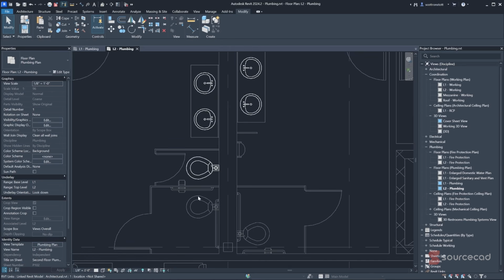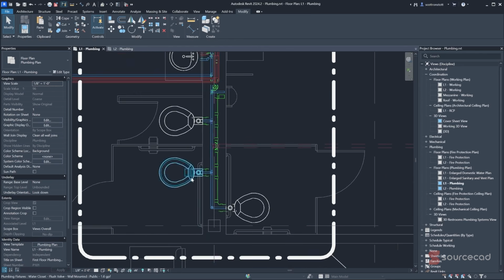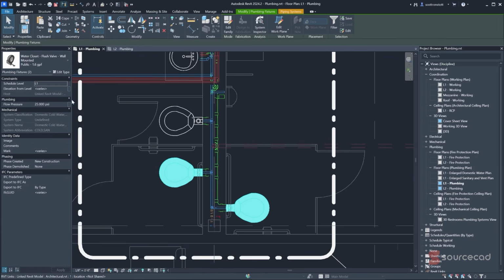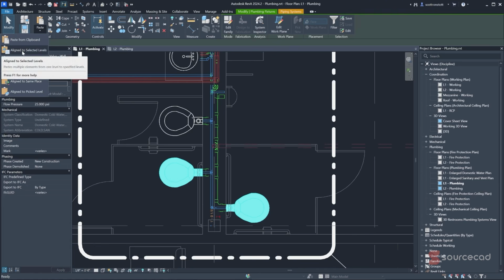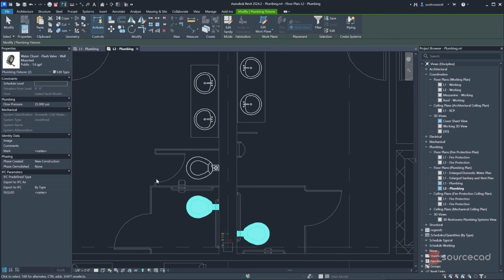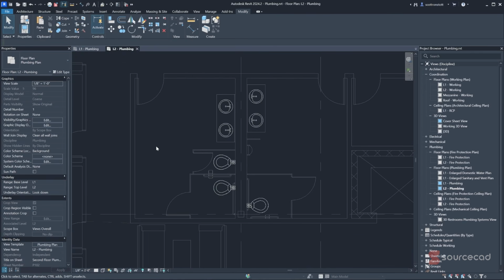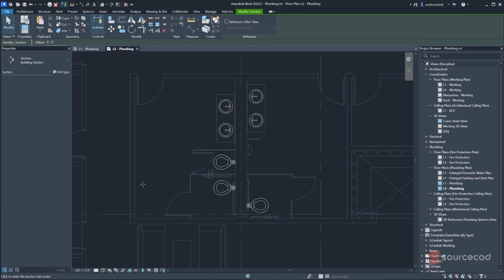But down below here, we have 2 more toilets that we could add. And just to save time, I think it might be more expedient to simply select these in level 1, copy them to the clipboard, and then paste aligned to selected levels, level 2. And then everything should show up in the right position. But it's always a good idea to check and make sure that things are not floating above where they need to go.